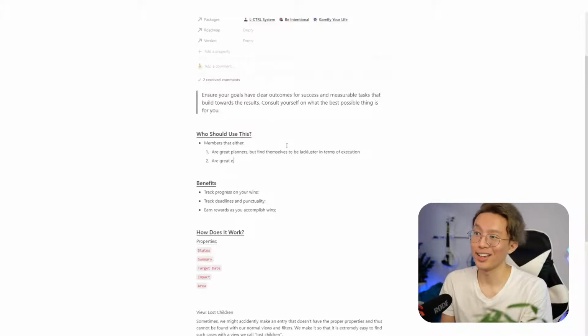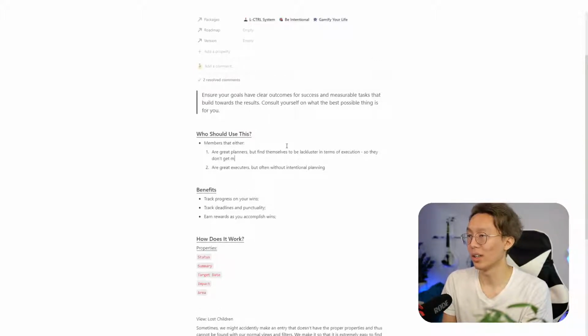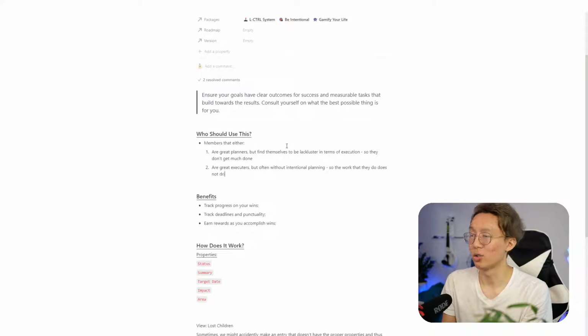Are great executors but often without intentional planning. So they don't get much done, and the work that they do does not drive towards outcomes they really want. So this is really interesting, right?